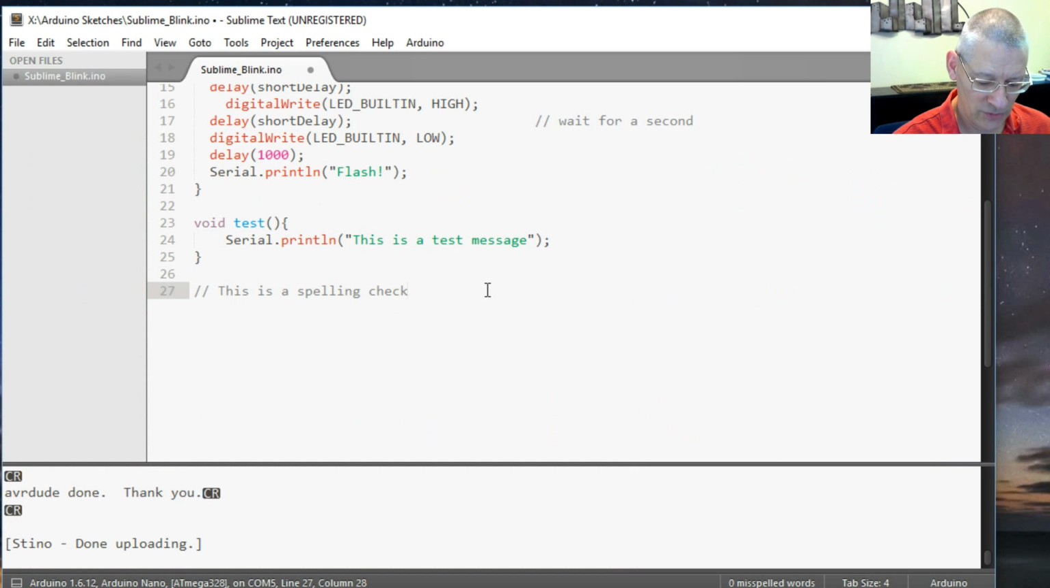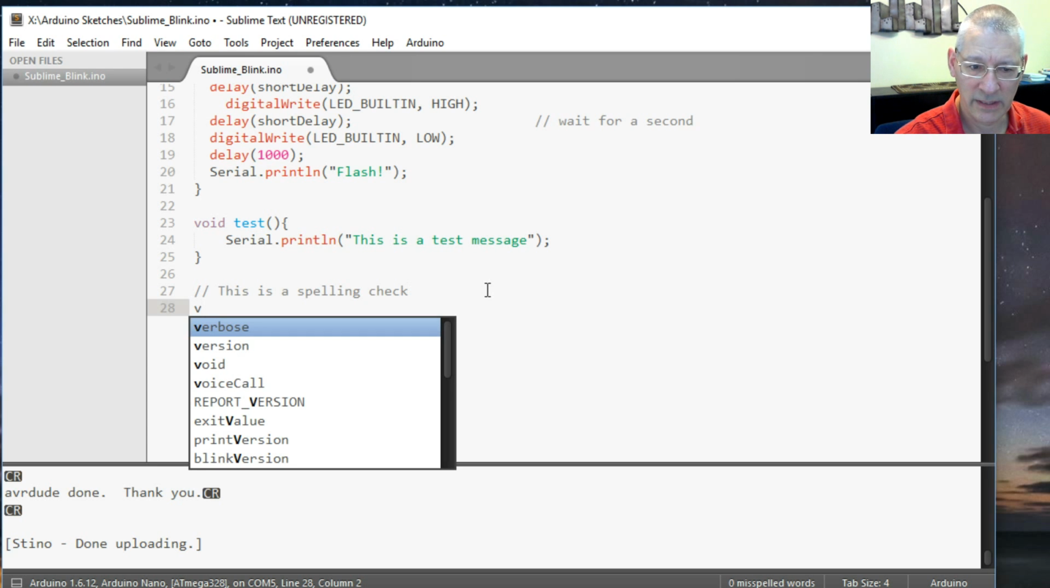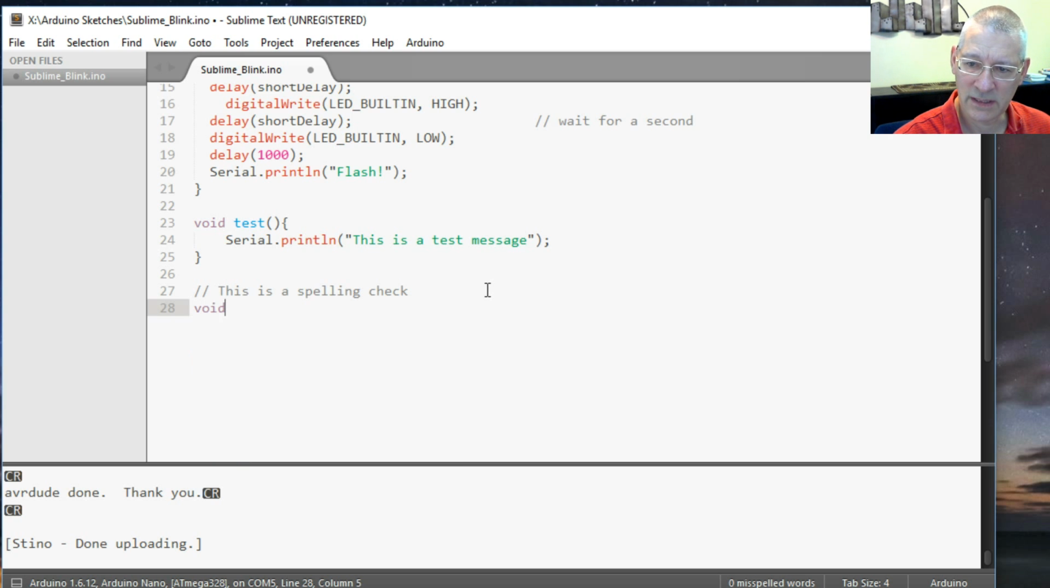Now the other thing I can show you while we're here is if you start typing some code, if we were to write void something, as you can see it's got void. Now you can scroll down to it with the arrow key or something, and then hit enter, and it'll automatically fill that in. Void test2.